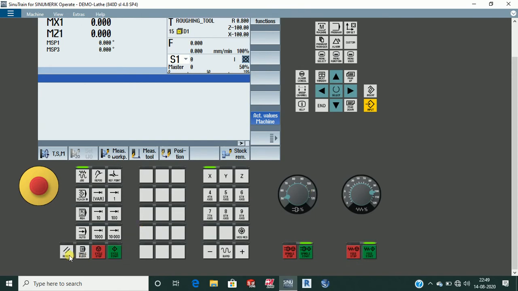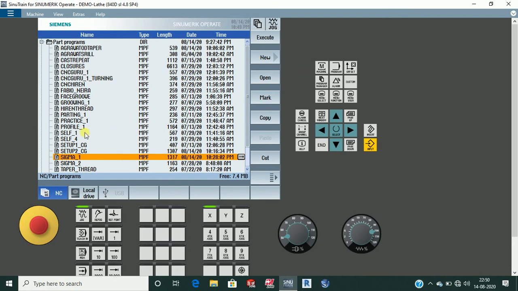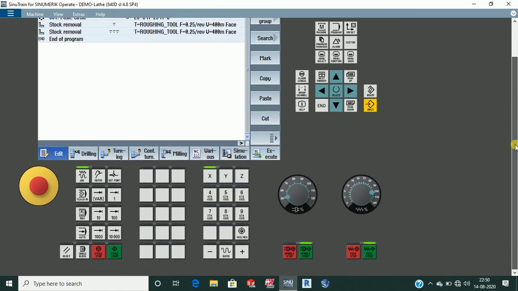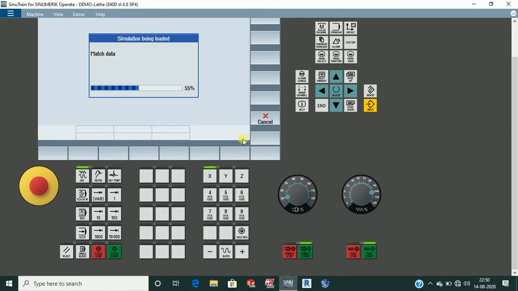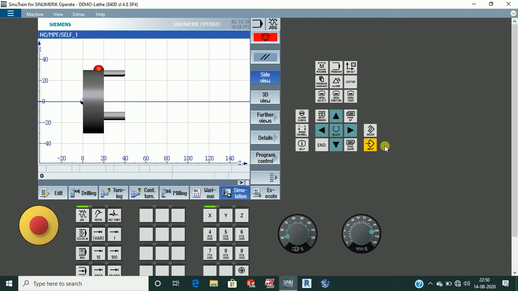Next are cycle start and cycle stop, which you have seen. Single block: if you are running a program, let me show you one program. If we want to run a program with single block, but this is a simulator machine and we can't run the program, we can only simulate the program. So single block, start simulation. We can only simulate the program here; we can execute it, but we can't run it on a real machine.